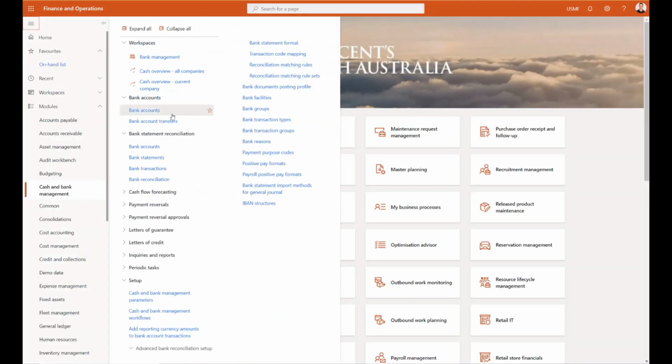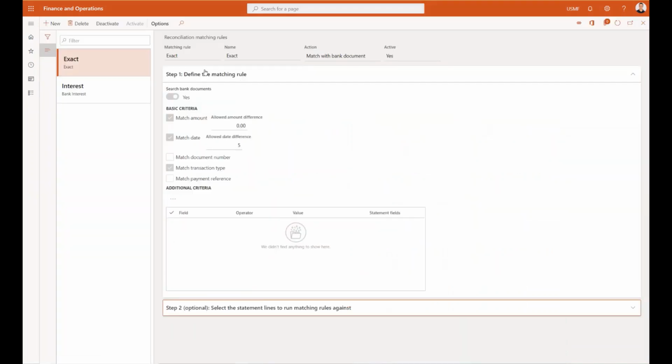I'll close this and go into the next one. Next one is matching rules. This is a pretty important setup. So I've set up here a couple of matching rules. This one is called exact. It means that a transaction will be matched only if the amount is exactly the same. So no penny difference. You can see here 0 is set up. But I've set up that there is an option for 5 days difference between the dates. So the date of transaction and the date of statement could be different by 5 days and it will still match. And then transaction types need to be matched as well.